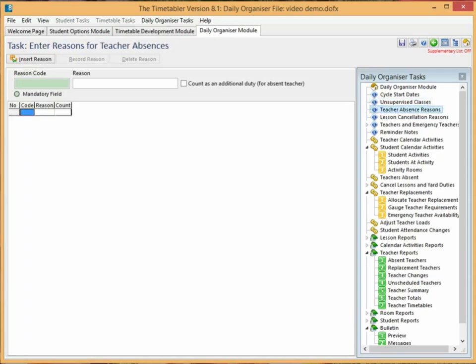The teacher absence reason section lets you just go through and insert all the different reasons that you might want to have listed on your daily extras sheet. We've got a reason code. The reason code needs to be individual, so it can just be a shortened version, or you can have the full name, but if you might have some similarities, just shorten it a bit. The reason code shows up in some sections of the Daily Organiser module and in some of the printouts, but generally it's the whole reason that will show up.